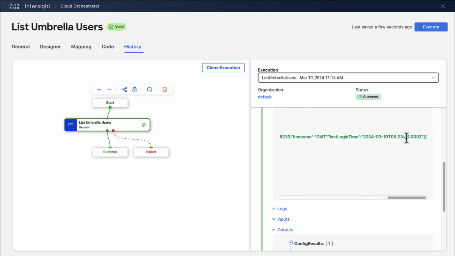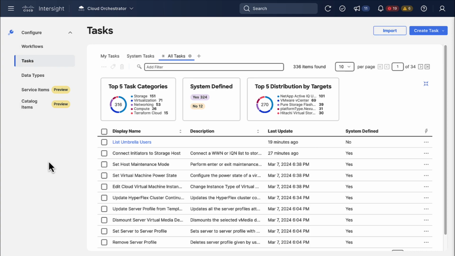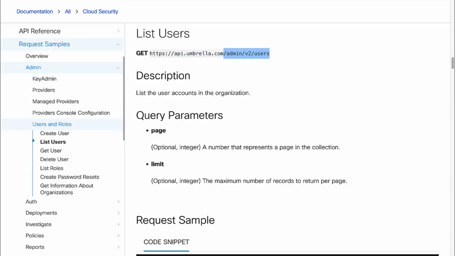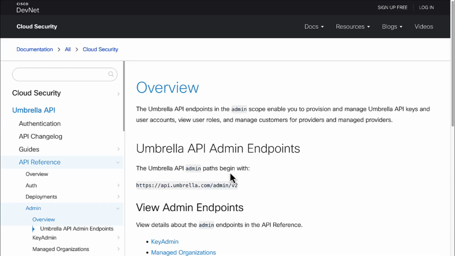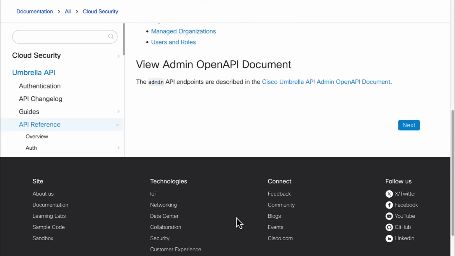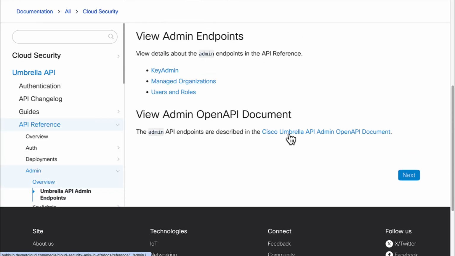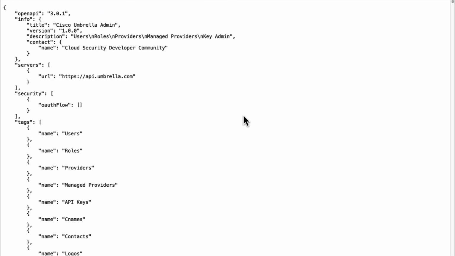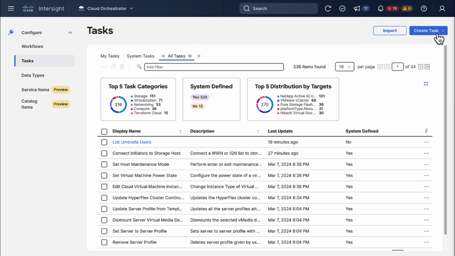Now we've created the task manually. Let's move forward with the OpenAPI specs generation. The Umbrella API documentation allows users to download their OpenAPI documents in JSON format. This is basically a manifest file which contains all instructions on how to query a given system, their endpoints, methods, and payload examples. In the task designer, this time we create the task, then we select from OpenAPI spec.